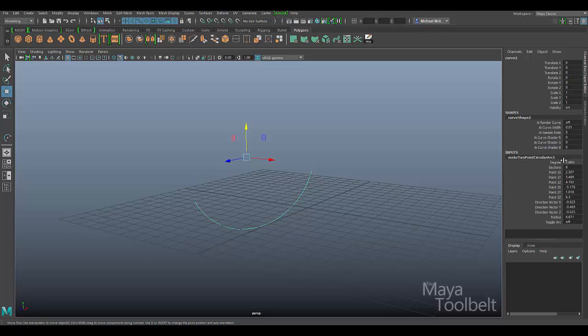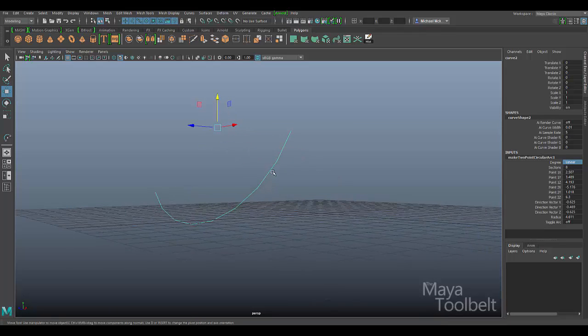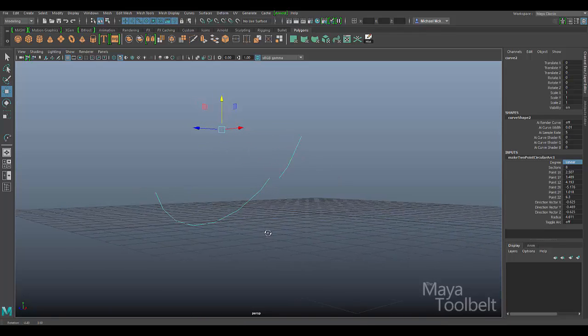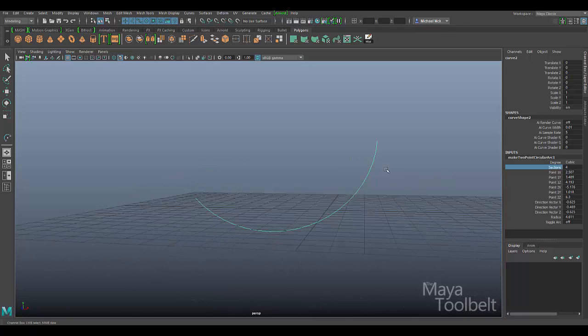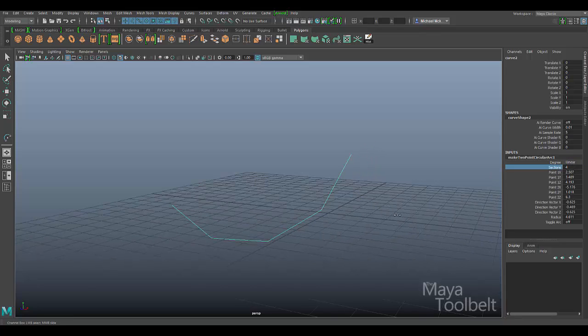We have, for example, the curve degree being cubic. We can be linear if you want, so that all the lines between points are straight instead of curvy. Or we go back to cubic, that works too. Sections is how many spans it has. If I lower this down, you won't see a lot of difference here, unless you go to linear, so let's go to linear real quick. So you can see here the different sections as I increase or decrease how many sections are in the curve.